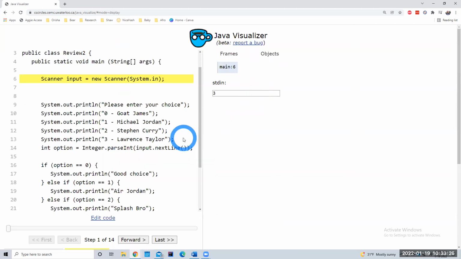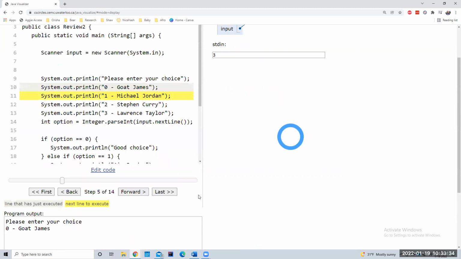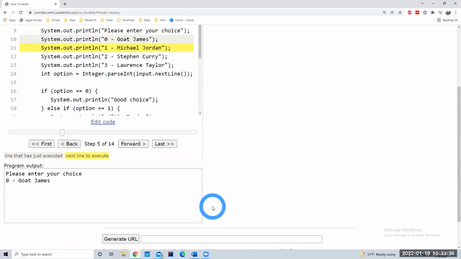All right. So we go forward, create our scanner object. Again, we're going to explain what an object is later on in this class. We're telling the user our choices. Again, it's always important to prompt your user. You've got to tell them what they're putting into your program.